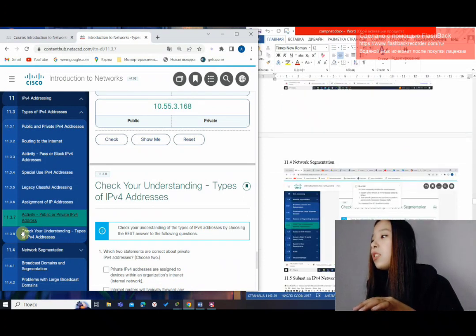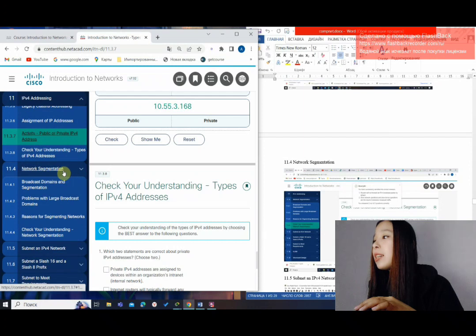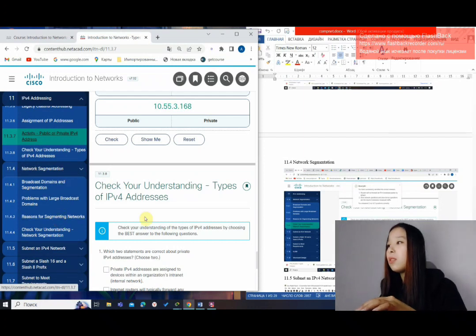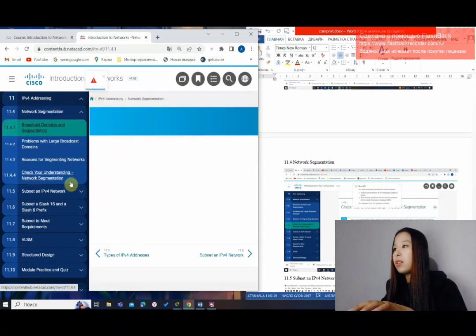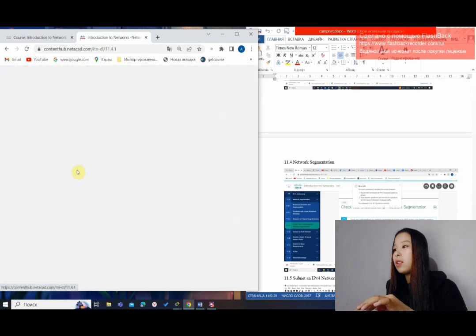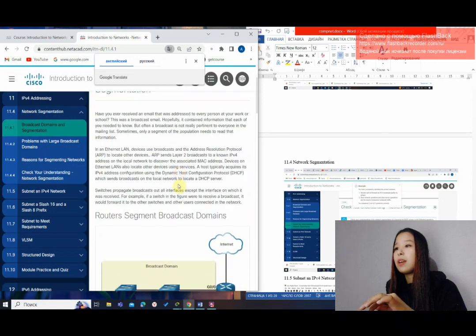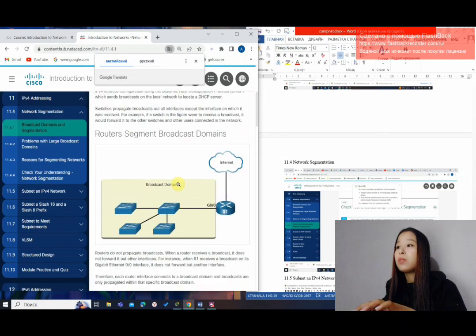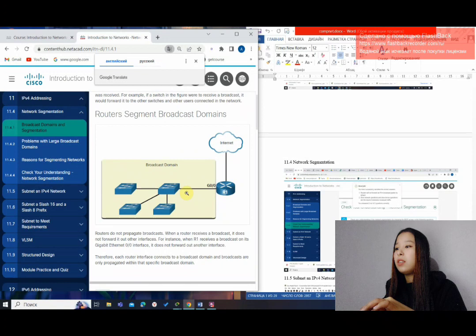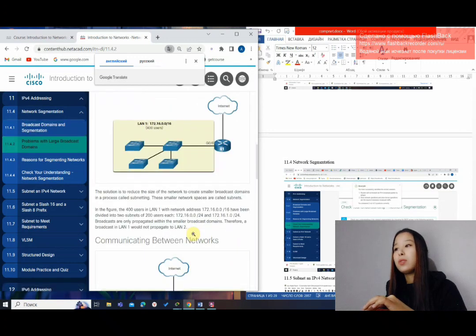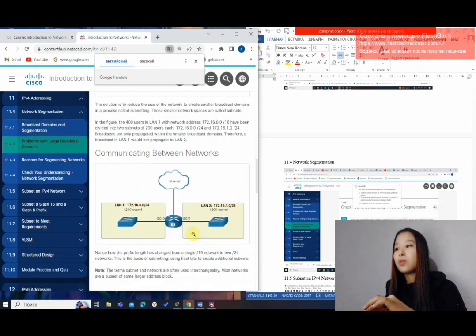Network segmentation, it's about broadcast domains and segmentation, and the problems with large broadcast domains, reasons for segmenting networks. In this case, we can see how to connect the internet and broadcast domain. Also how to connect LAN 1 and LAN 2 with 200 users with the internet.